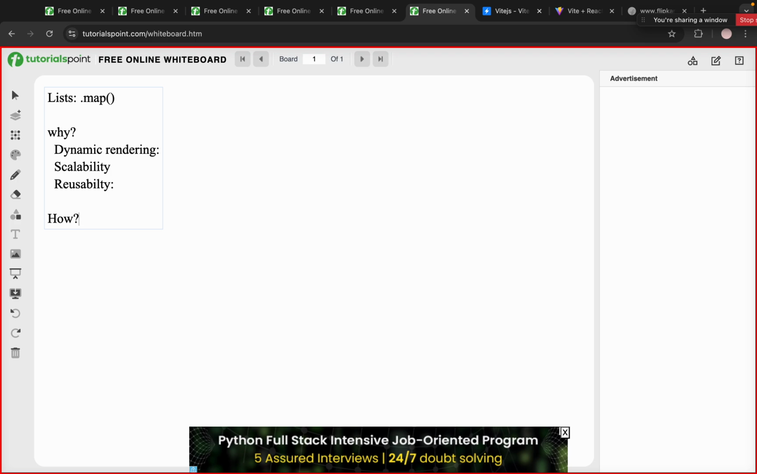For example, take one scenario: a product list for an e-commerce website. E-commerce website, in the sense you can take Amazon, Flipkart. Imagine you are building an e-commerce site showing a list of products. Instead of hard coding each product, you have an array of objects.